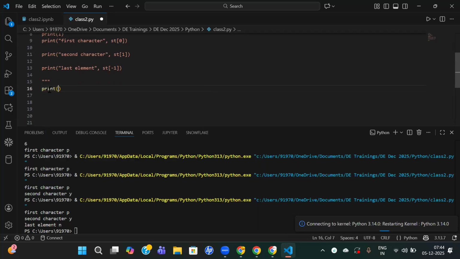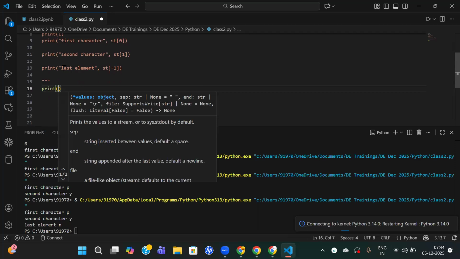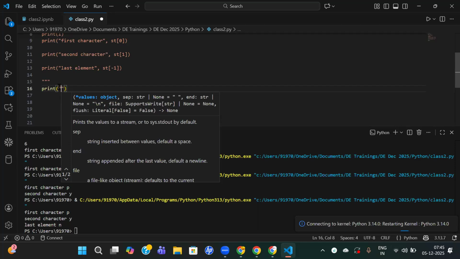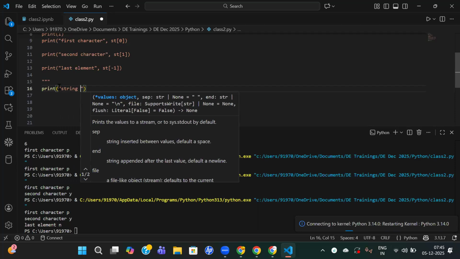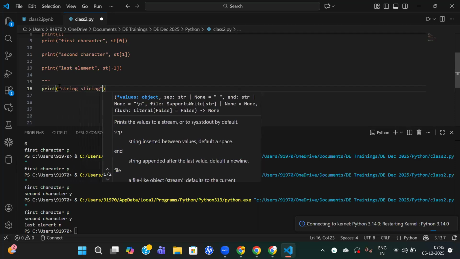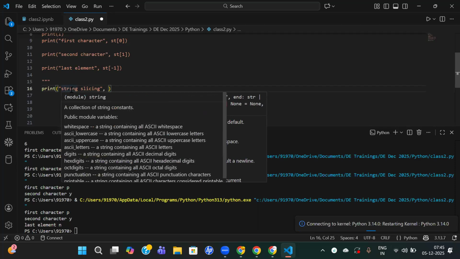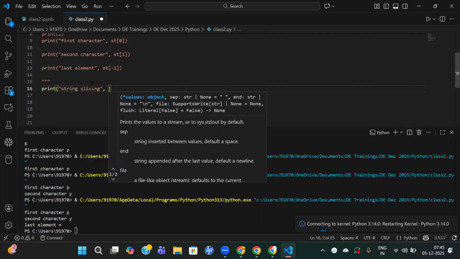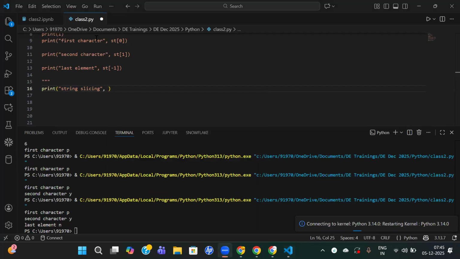Print. I'm directly printing it, or else you can store it in variables like last element equal to st of -1, second character equal to st of 1. Like that, you can store it in variables and use those variables. Here, I'm directly printing them, not storing it in any variables. That is up to you. However you want, you can do it. So now, string slicing. We are operating slicing on strings. That's why we call it string slicing. If we are doing it on a list, we call it list slicing, and so on. Okay.